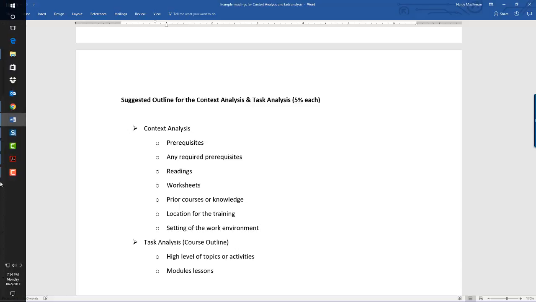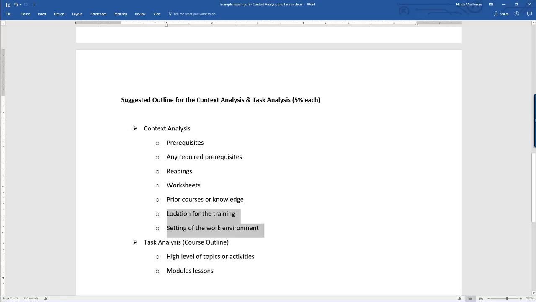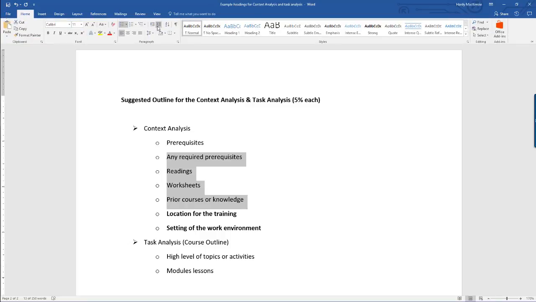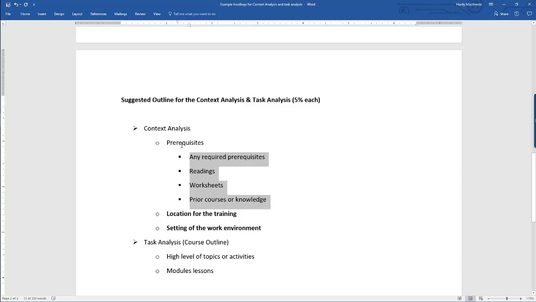Okay, so moving on, let me go ahead and highlight these two, which are very important, as well as these other ones. As a matter of fact, this is probably the best thing to do, so I'm going to indent these even further. So you can see now that we're looking at the prerequisites, the location for the training, and the setting of the work environment, so essentially where the skills are going to be used. Those are the main headings that I'm seeking on the context analysis.